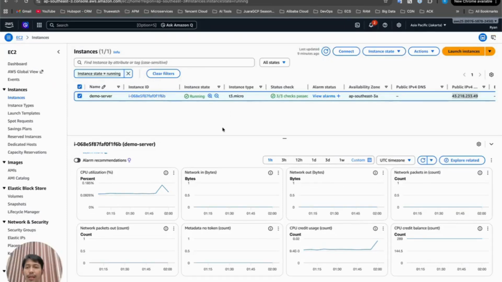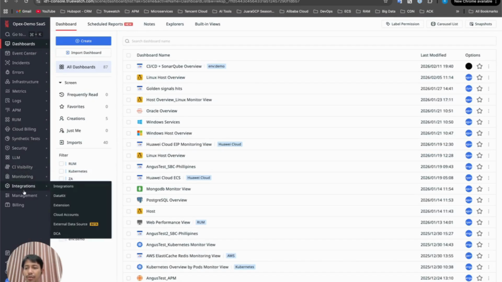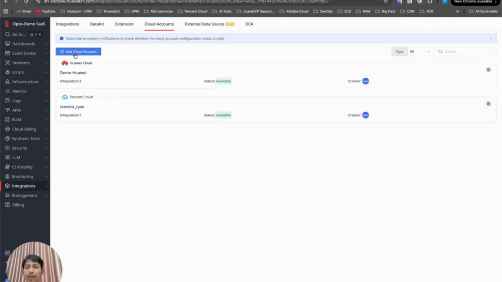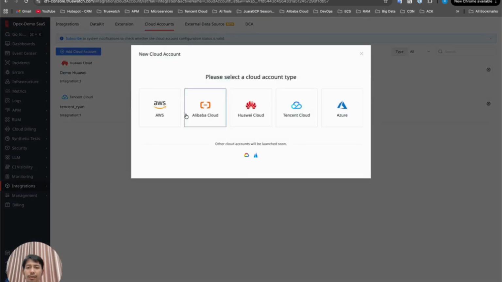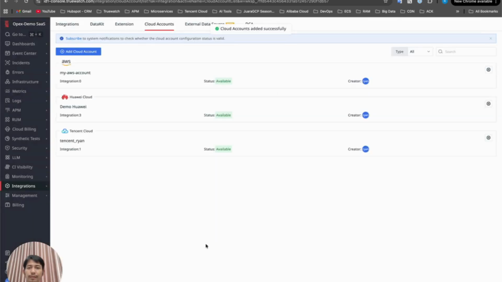Here I have my AWS account with one EC2 server enabled, also with monitoring from CloudWatch. First of all, you will need to integrate your AWS account into TrueWatch. You can go to Integration and select the Cloud Accounts integration. Here you go to Add Cloud Account, select the AWS account, and then fill in the required information. There you go. Now you have your AWS account integrated into TrueWatch.